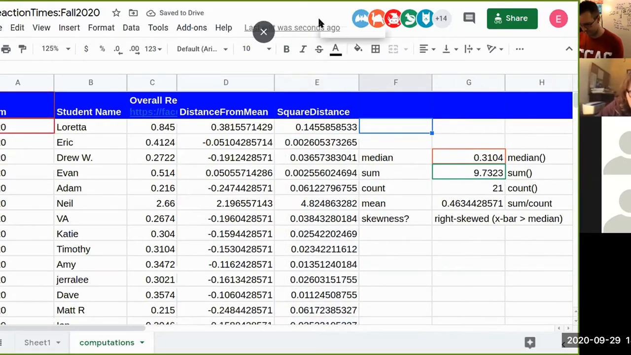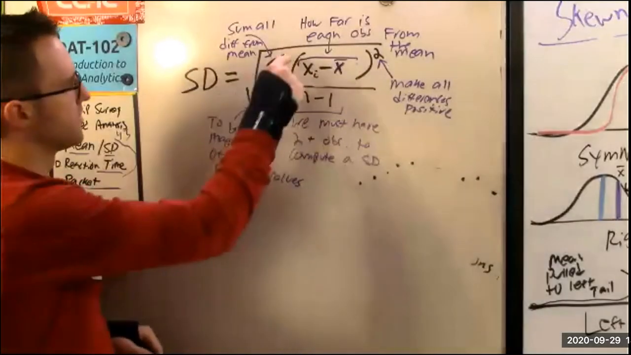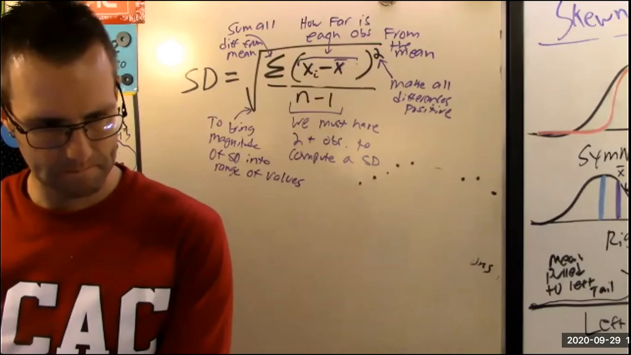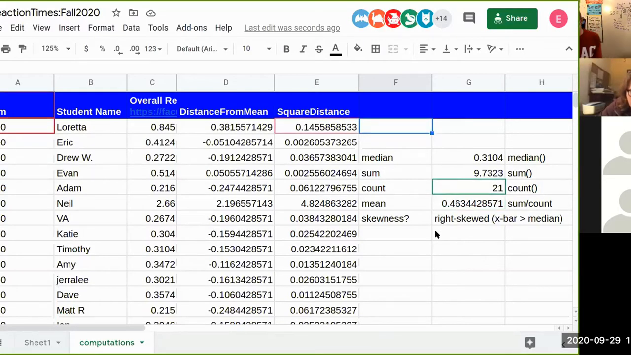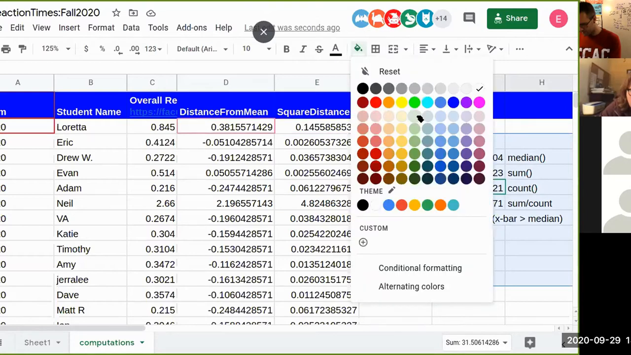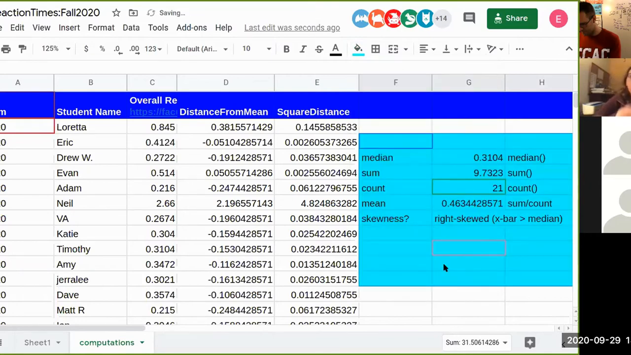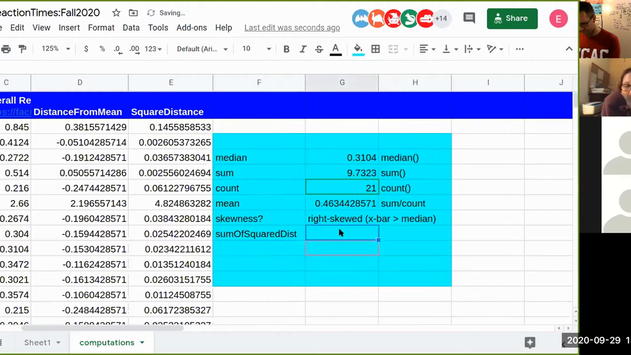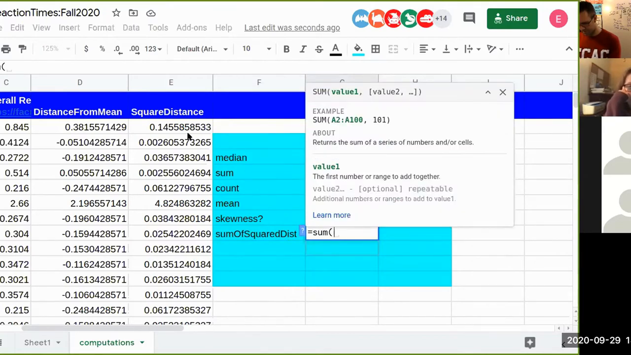So now we've computed this quantity here, and we've done this in its own column. Now we want to add all that up. I'm going to make these a separate color so it's clear, maybe something more interesting like blue. We don't need the term or the student name. So now let's do sum of squared distances. This is going to be the sum of all the squares.